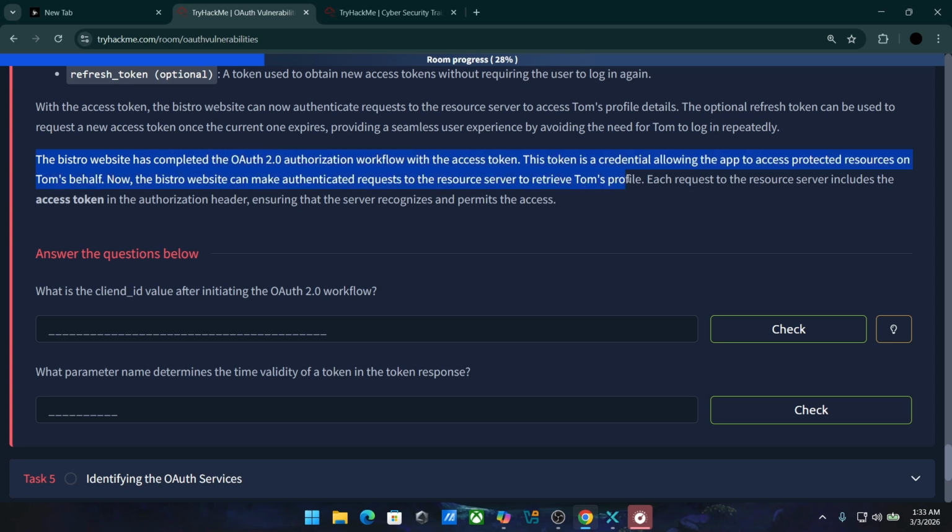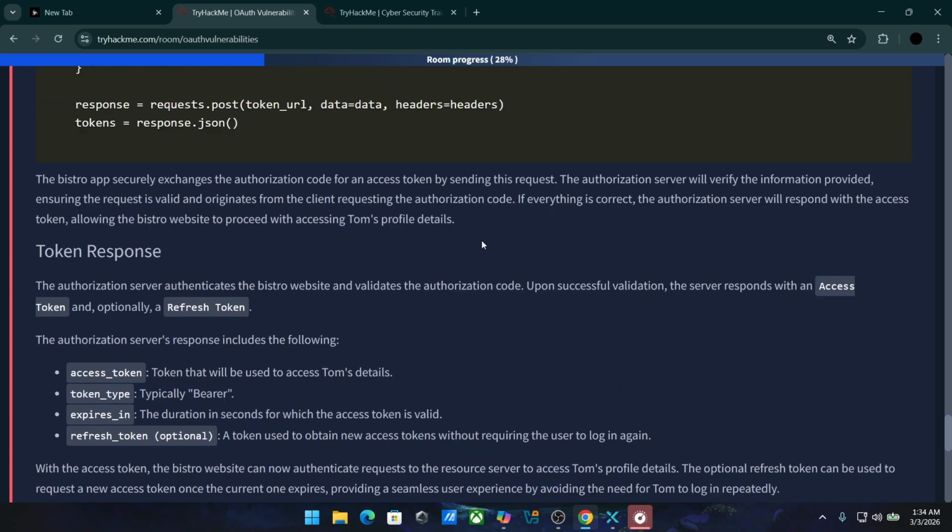The Bistro website has completed the OAuth 2.0 authorization workflow. In the access token workflow, this token is a credential allowing the app to access protected resources on Tom's behalf. Now the Bistro website can make authenticated requests to the resource server to retrieve Tom's profile. Each request to the resource server includes the access token in the authorization header, ensuring that the server recognizes and permits the access.